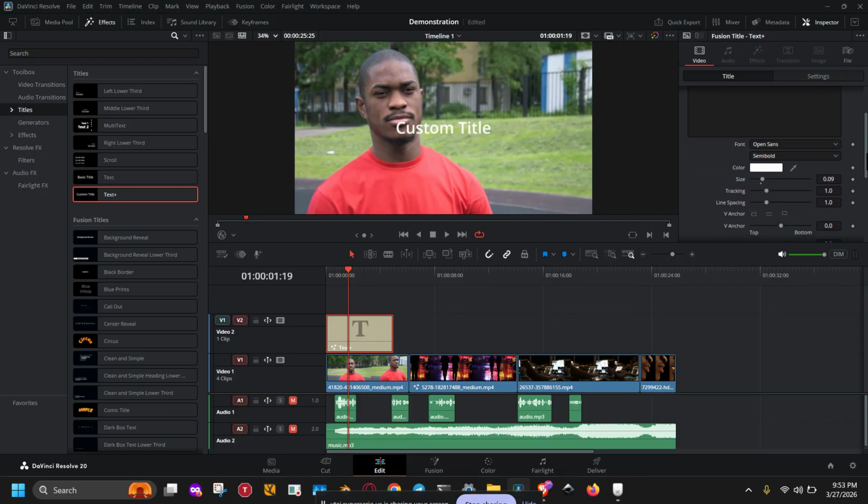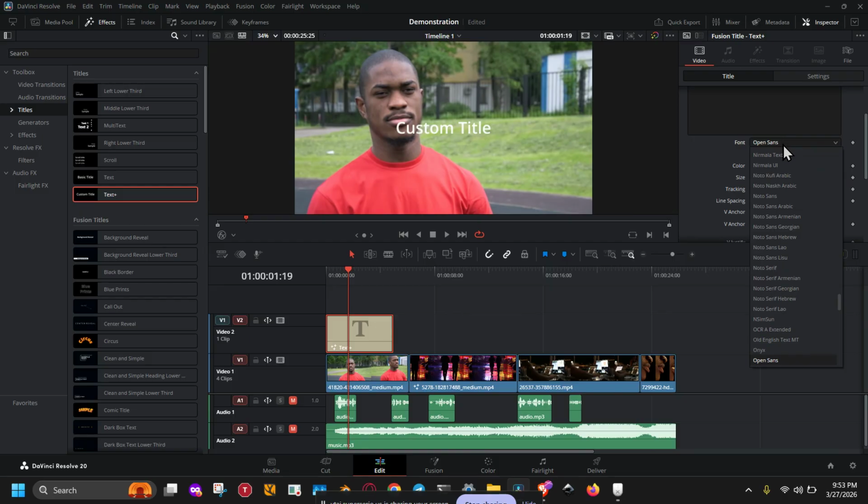From there, use the font drop-down menu to choose a typeface that fits your style. Some fonts look more professional, while others are more bold, modern, or cinematic. After that, adjust the size slider to make the letters larger or smaller, depending on how prominent you want the text to be in your video.